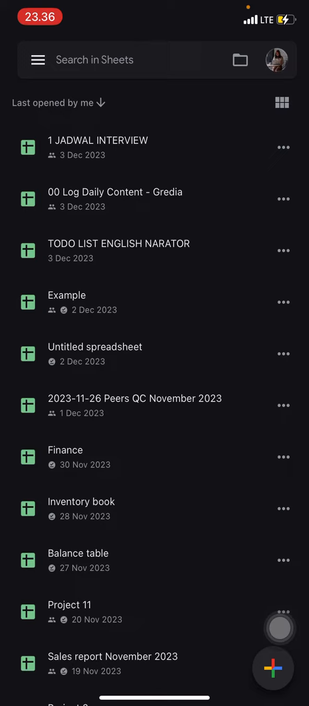So the first thing you have to do is open your Google Sheet application, and after you open it, you just need to decide which document you want to disable the editing access for. Here I already opened mine and I already chose the document, which is this example document.